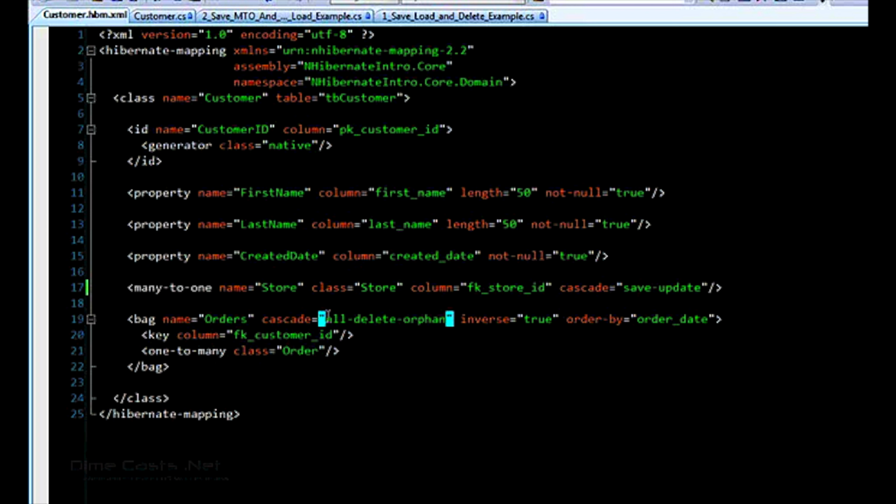But we added one extra thing here. We said, not only when I remove an order from a collection do I want you to delete it, but if I delete the customer, I want you to go find all the orders and delete them too, because otherwise they're going to be orphaned. And Hibernate will actually manage the orphan problem for you.